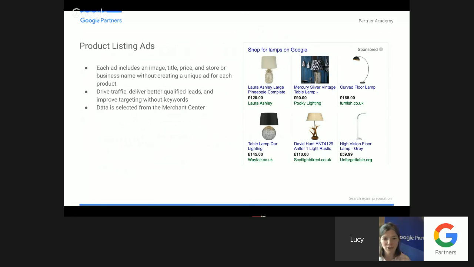Each ad includes an image, title, price, and store or business name. And you don't have to create a unique ad for each product. So Google just automatically pulls those 4 criteria from your product feed and generates the ad, which has, you can see, the image, the title, the price, and the name of the vendor.